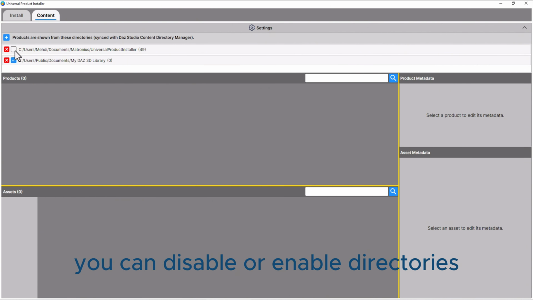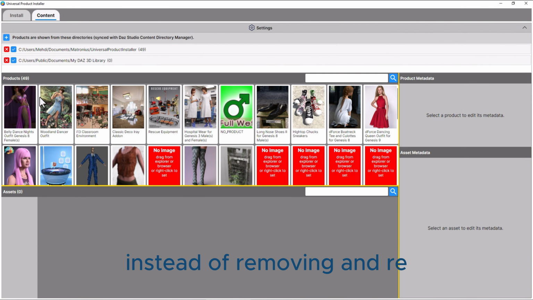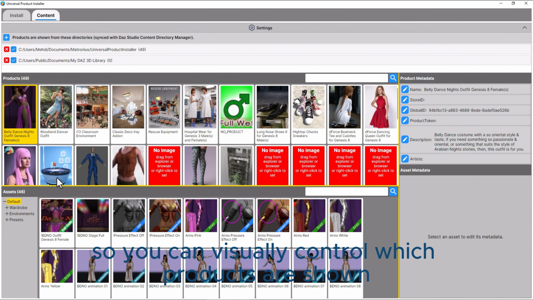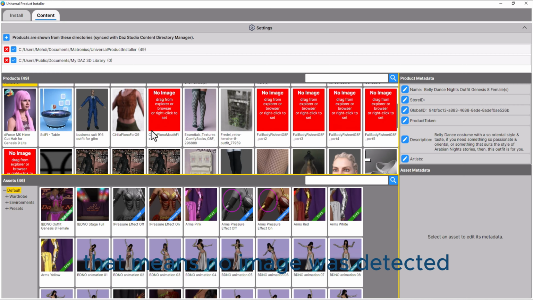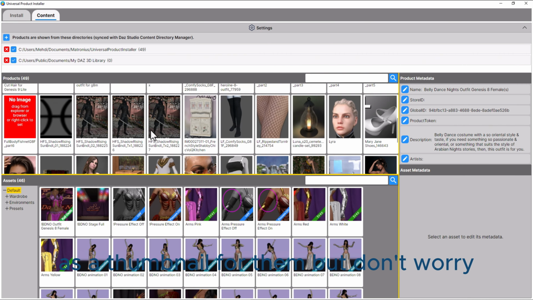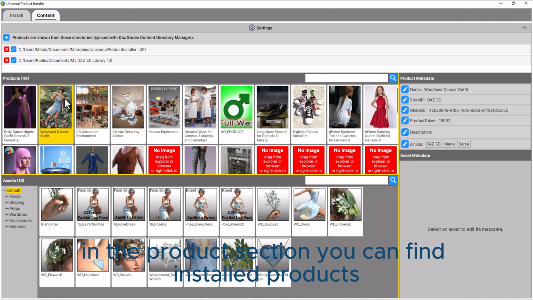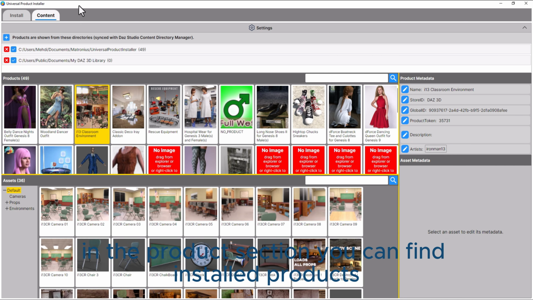You can disable or enable directories instead of removing and re-adding them, so you can visually control which products are shown. You may notice some products in red. That means no image was detected as a thumbnail for them, but don't worry, we can easily set a new image. In the Products section, you can find installed products.